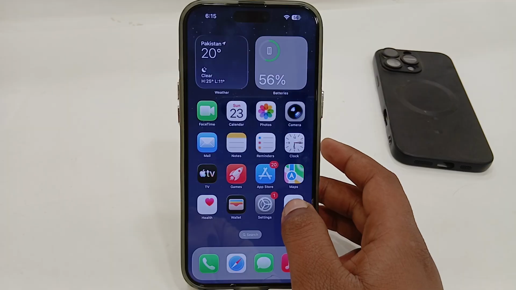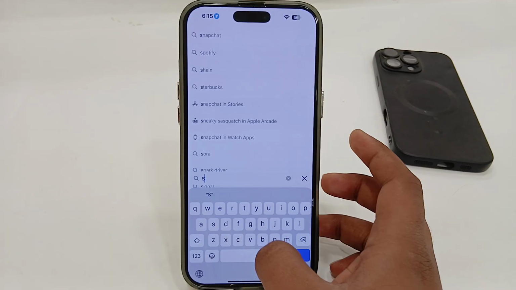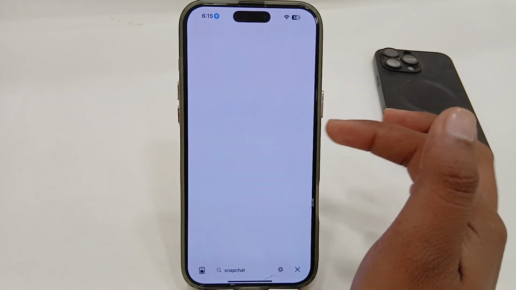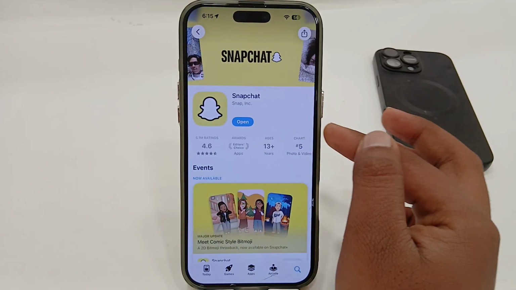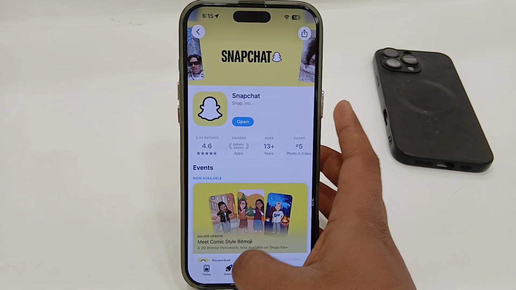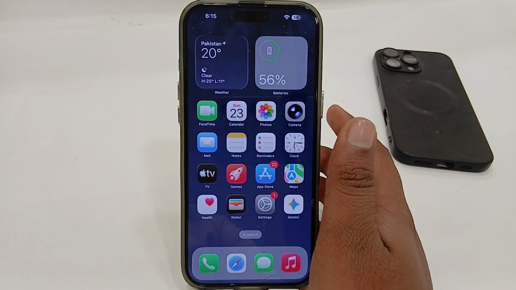Then again, go back, open your app store, search for Snapchat, and you have to make sure that you haven't any pending updates for your Snapchat app. And after doing that, you just have to go back and you have to check if your issue is fixed or not.